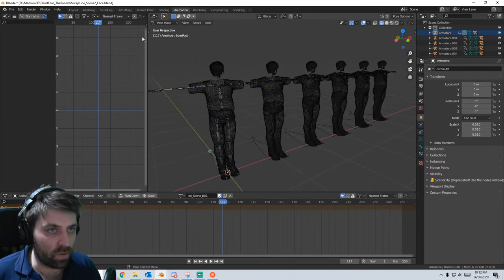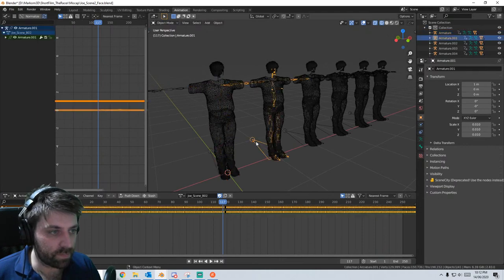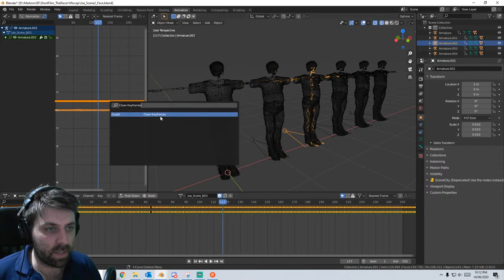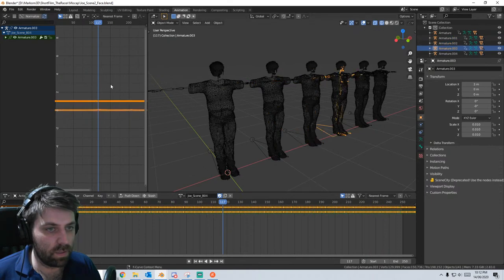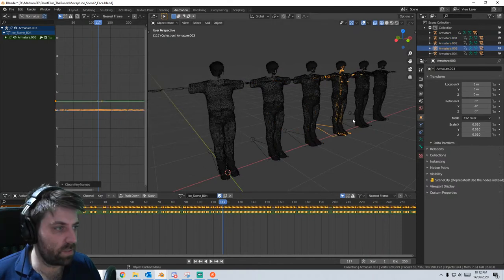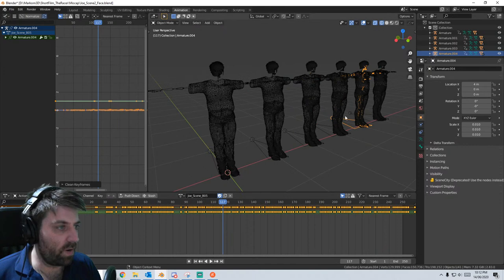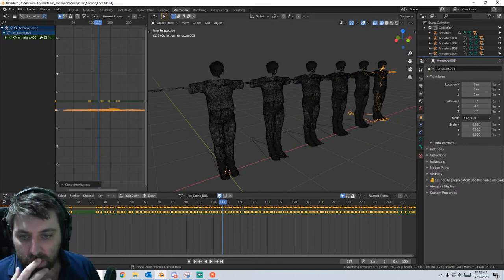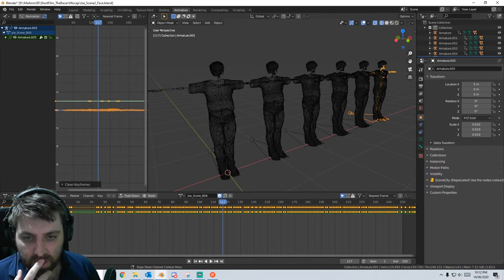So let's quickly do that on all the other ones. Can I just go over here and clean frames? Yeah, let's do that. Clean frames. Clean frames. Clean frames. And clean frames. But still, we've got a whole bunch of stuff. Why are these guys overlapping?